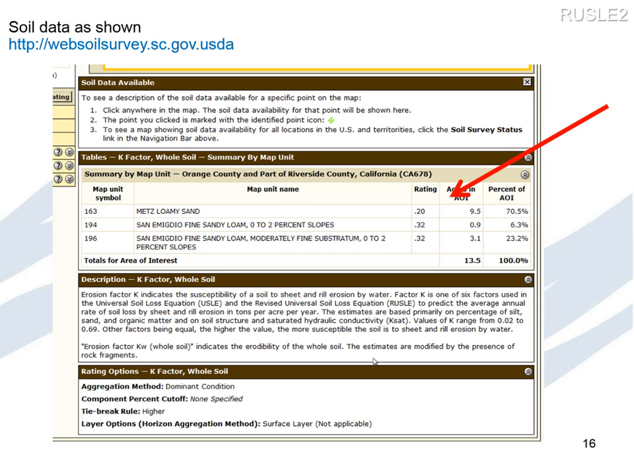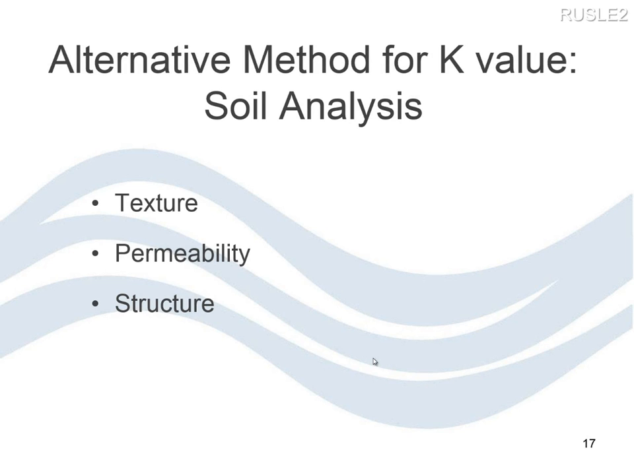That's a brief overview of the Web Soil Survey, and it's a good way to go if you don't have any site-specific information. What's really preferable is getting more site-specific information, so I'll go through how to do that. We're calling that the soil analysis method for the training here, and there are really just a few pieces of information that you need to come up with a site-specific K factor.